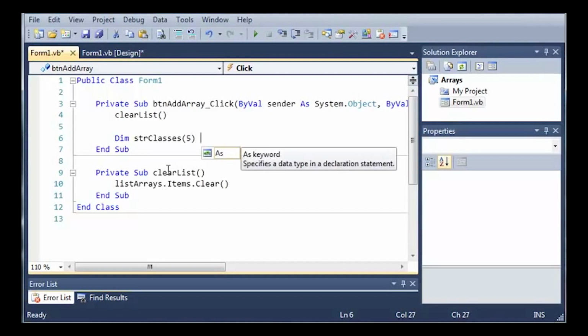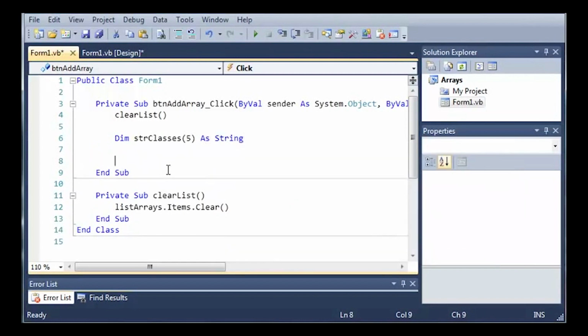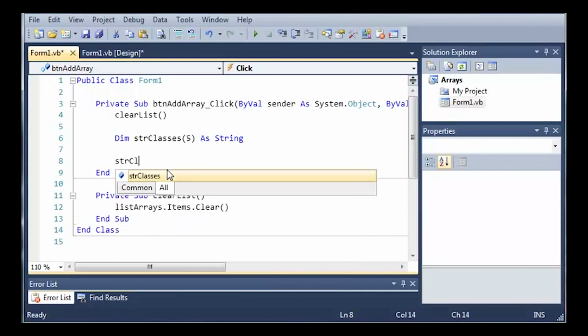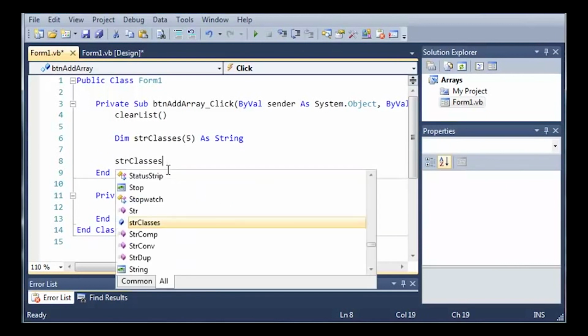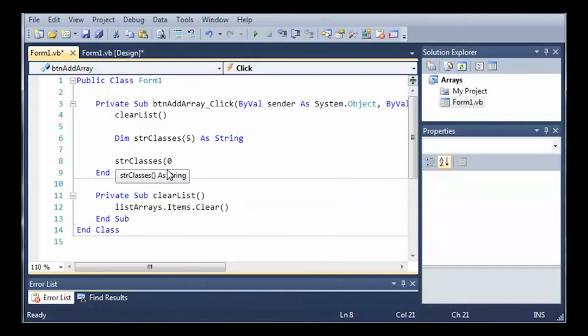Now we have to specify what data type it's going to be. So we'll just type as string. So each one of the items in there is going to be a string. So now we'll type string classes, and now we need to reference an index of this array. So the item at the index of 0, we're going to set that equal to web design.